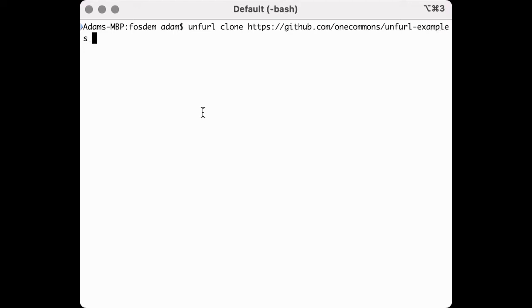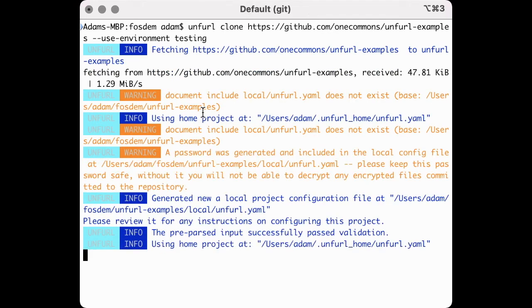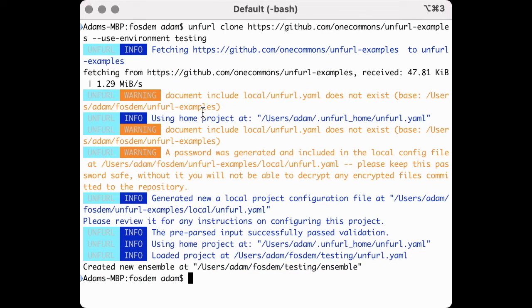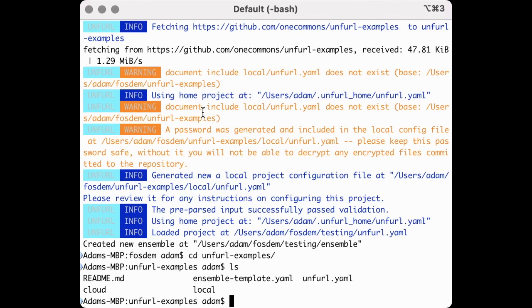And we will use the use environment option to tell it that we want to deploy into the environment we already created, the testing project. And so we'll just clone this. So now we just cloned this. So now let's go look inside that project.